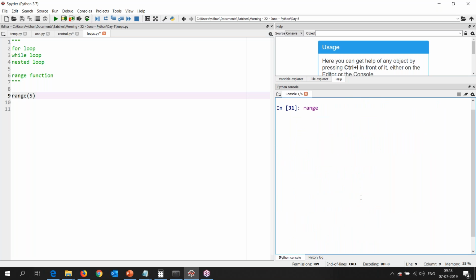Say I wrote range 5. Hit enter, you'll see that range from 0 to 5. Okay, so this is how you write a range function, but how does it look? So I can do it like this: list range 5. Now you see that.